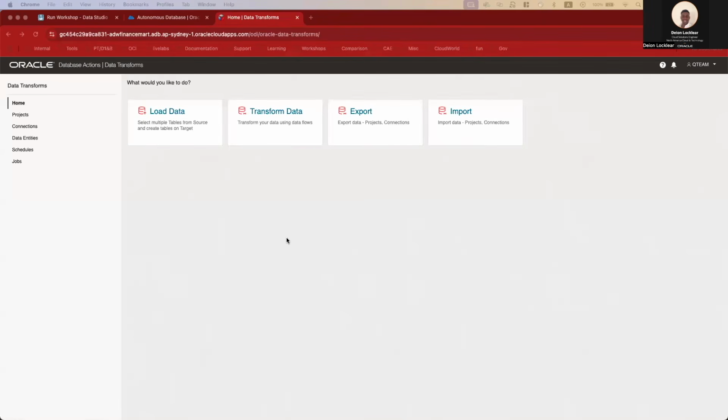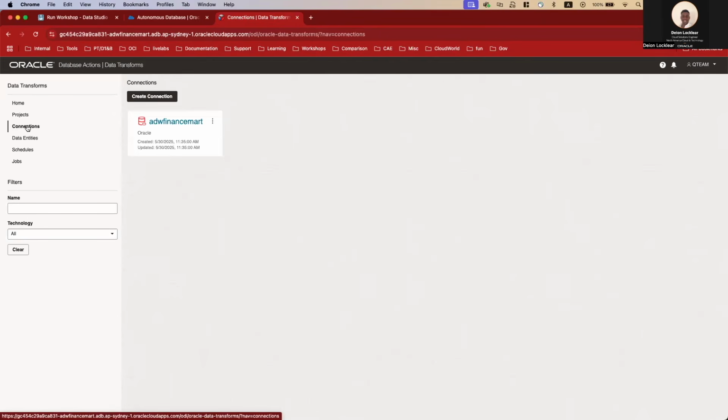So once the provisioning is complete, you should get a view like this. This is going to be the Data Transforms homepage. And once here, we can go ahead and navigate to connections. You'll notice that there should already be a connection here, ADW Finance Smart. This is going to be the database that we created earlier. All we need to do now is validate this connection.